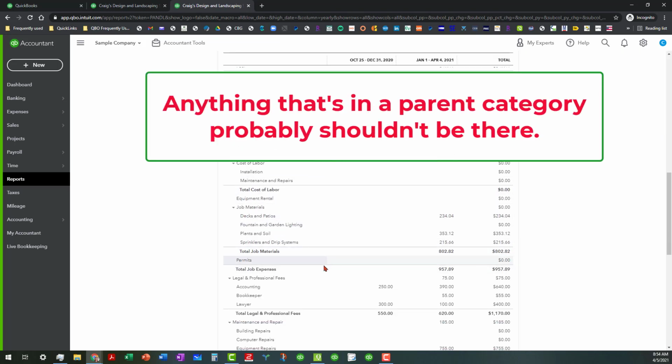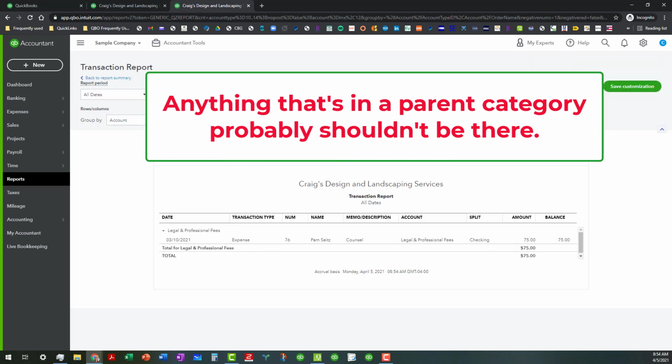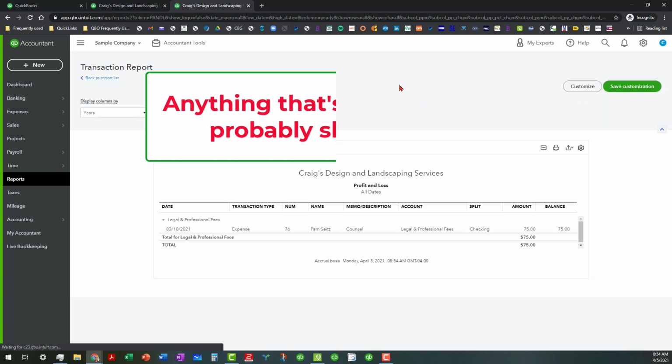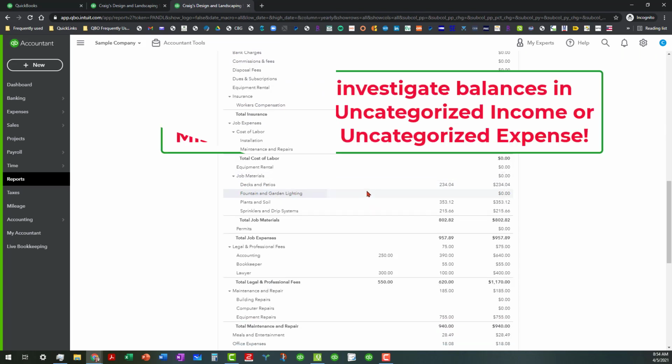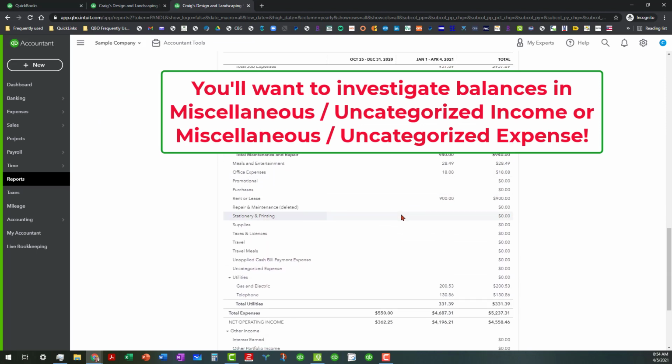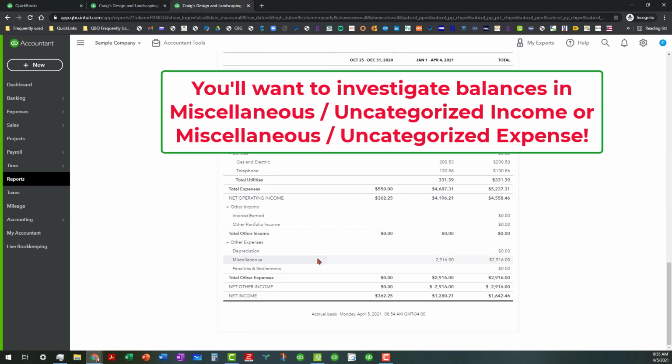Anything that's in a parent category, such as legal and professional fees, those will probably need to be moved to the appropriate subcategory, because you never really want to use a parent category to categorize something. And then the other thing you want to look at as well is down here in the bottom where it says miscellaneous, or if you have anything in uncategorized income or in uncategorized expense, you want to look at those as well. So we're going to click on that.